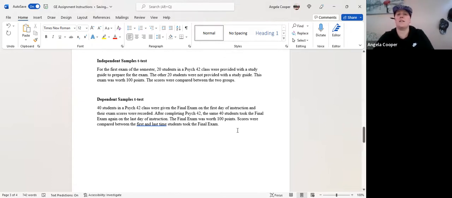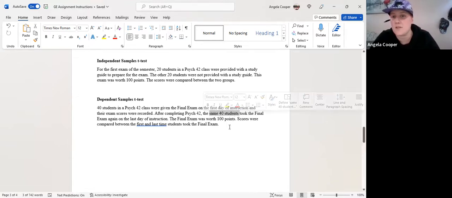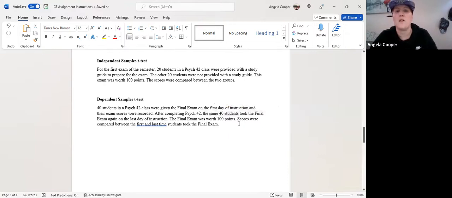Students were given the final exam on the first day of instruction, and their exam scores were recorded. After completing Psych 42, the same 40 students, so we can tell, again, it mentions those 40 students twice, but the difference with the dependent samples t-test is it's saying the same 40 students. So it's not a separate set of 40.